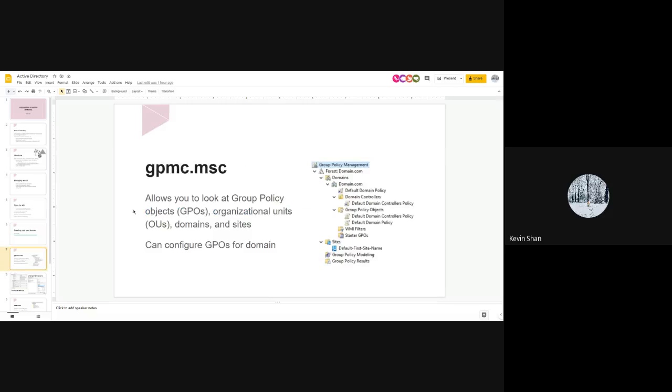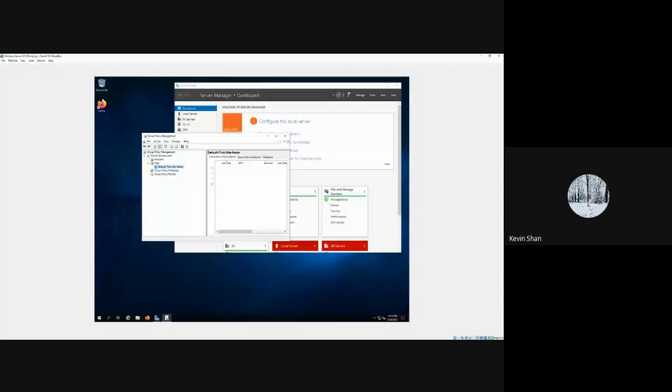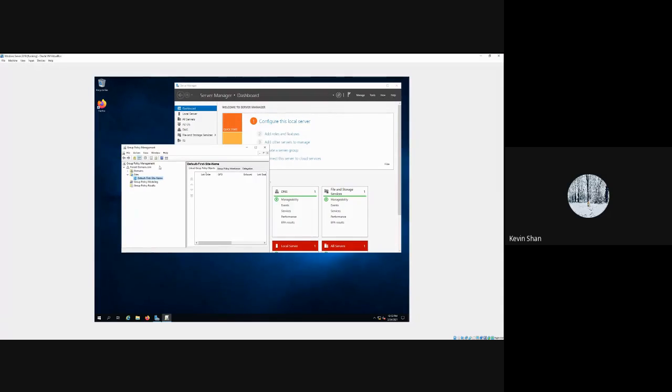Okay. So the first thing is going to be gpmc.msc. To run this, you should press Windows R and then type gpmc.msc, and it's going to look something like this. So I created my own domain. It's just called domain.com, but typically during the competition, they'll give you one. And it's organized this way.